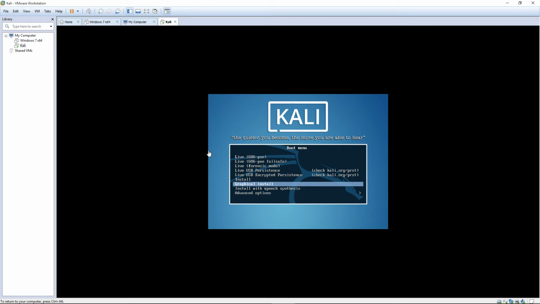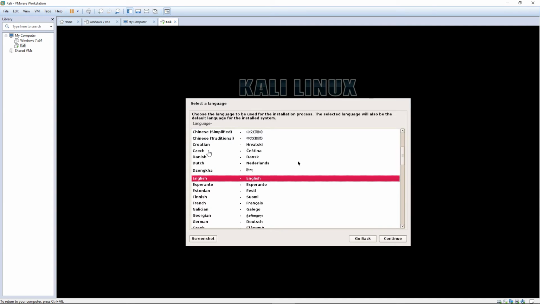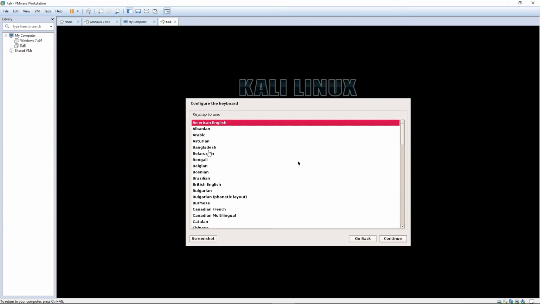We're doing a graphical installation. We're going to be doing an English version. We're going to be selecting our appropriate location, which is the US. We're going to be selecting the appropriate keyboard, which is an American English keyboard.